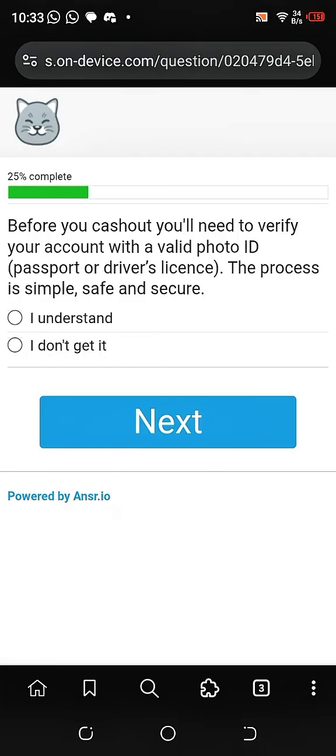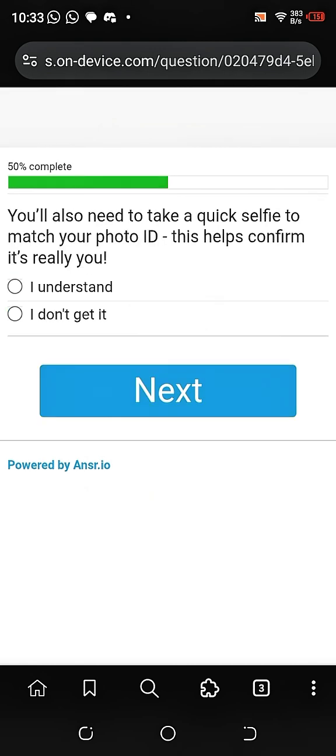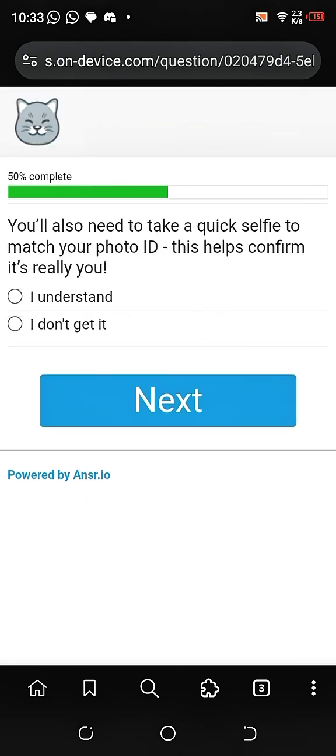Okay, so I forgot to mention this particular aspect. The moment you enter the tasks, once you get here for the first one, you'll be told that before you cash out, you will need to verify your account with a valid photo ID, passport and driver's license. So you can use your NIN actually, or your international passport, anyone you feel you want to use. And the process is simple. So click on I understand and click on next. You will also need to take a quick selfie to match your photo ID. This helps confirm it's really you. Right, I understand. Click on next.